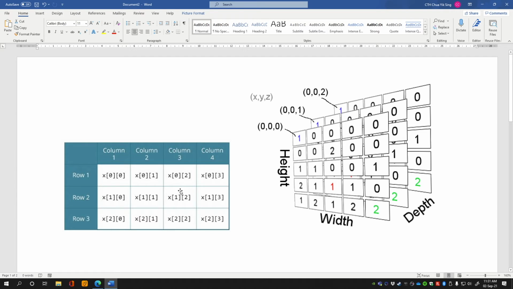So if we look at this particular element here, we are actually looking for the element inside row number 2 and third column. So this is the difference between one-dimensional array and two-dimensional array. We have added rows and columns to it.